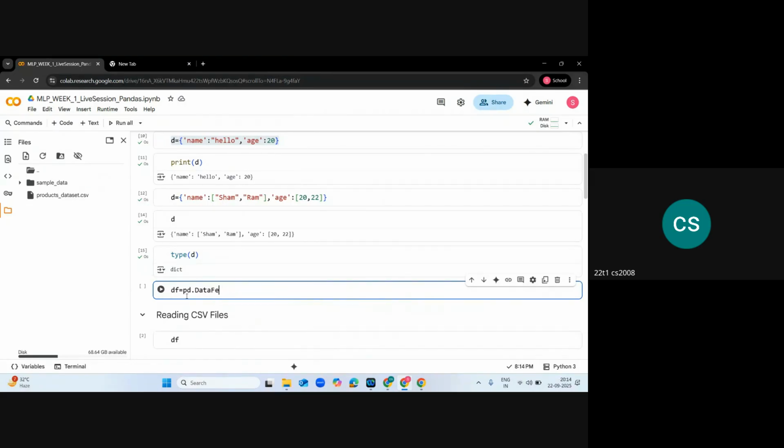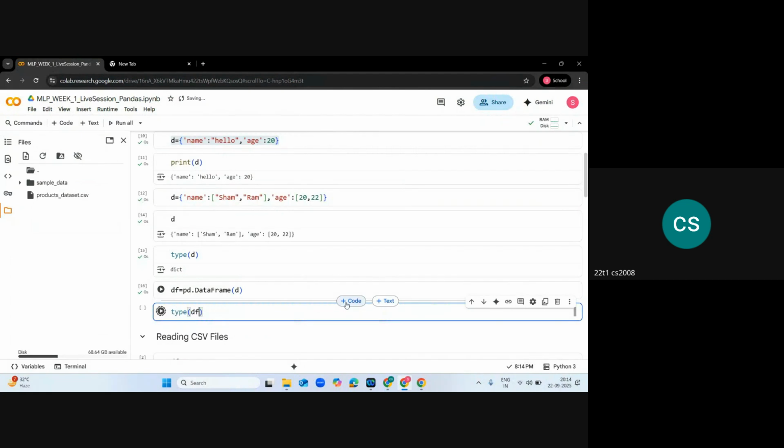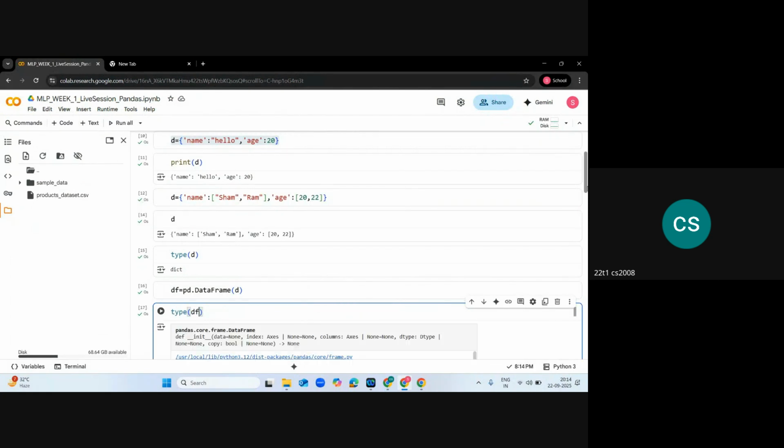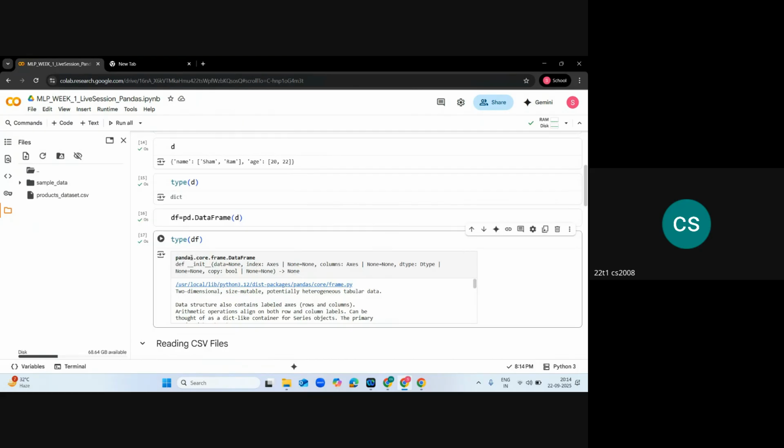Okay. So what DataFrame will do is take a dictionary as input and convert the dictionary into a pandas data frame. I'll just pass this dictionary d as an input here. And basically now if I see the type of this df, this is a data frame. So you can see now this is a pandas data frame.